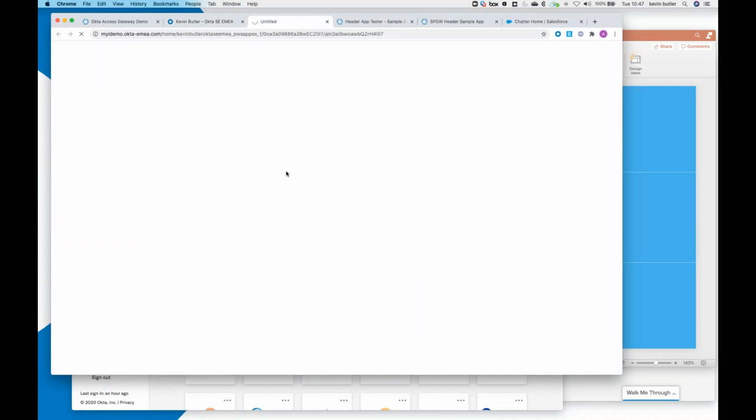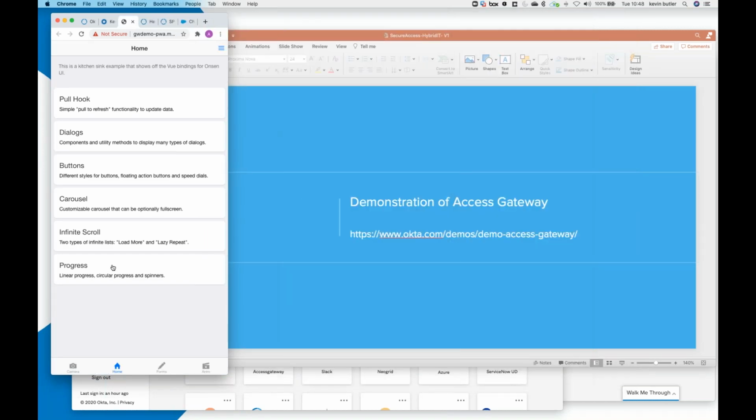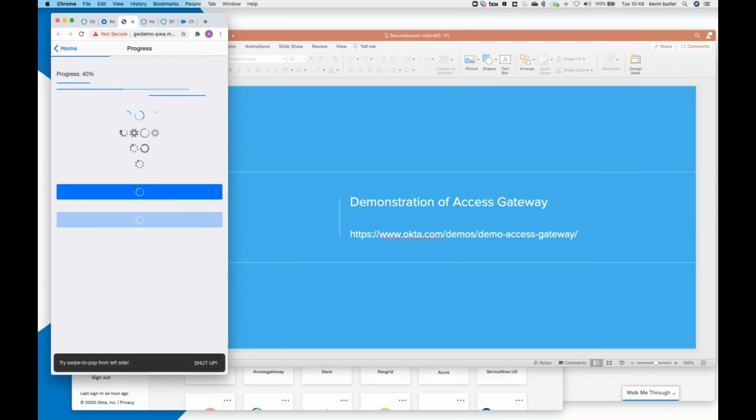We mentioned traditional apps. Here's a modern app. Here's a PWA. It's a mobile device. It's actually running through Okta Access Gateway, quite happily. So it's not restricted to just older style apps. We can actually run more modern mechanisms through it as well if we needed to.